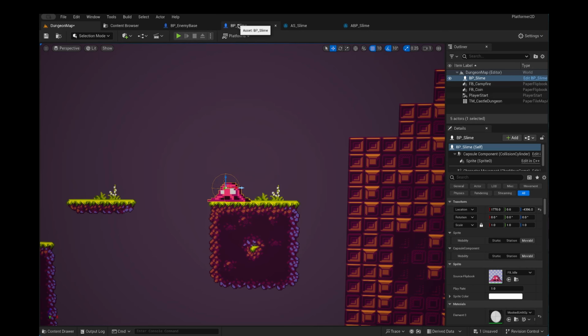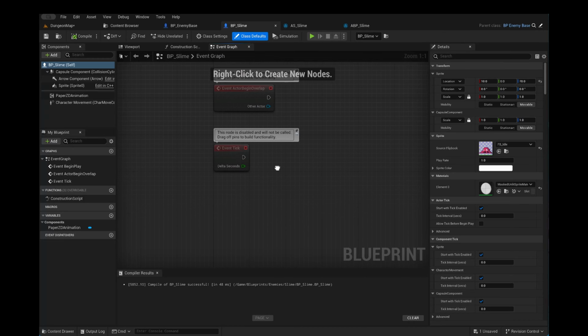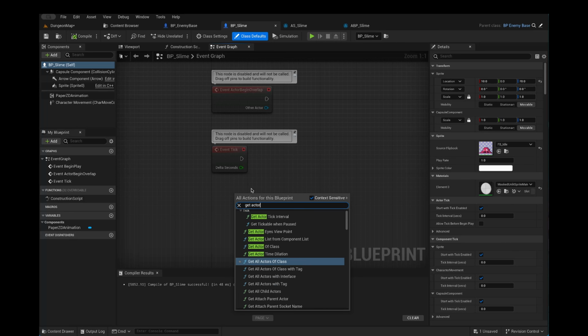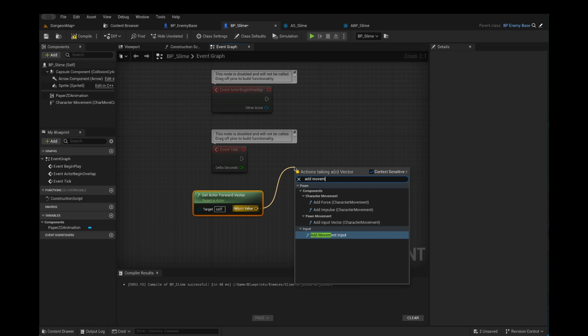All right, so I'm going to go to my BP slime, event graph, and on tick, we need to add a movement input. So we're going to right click here and do get actor forward vector. We'll get this forward, and then we will add movement input.